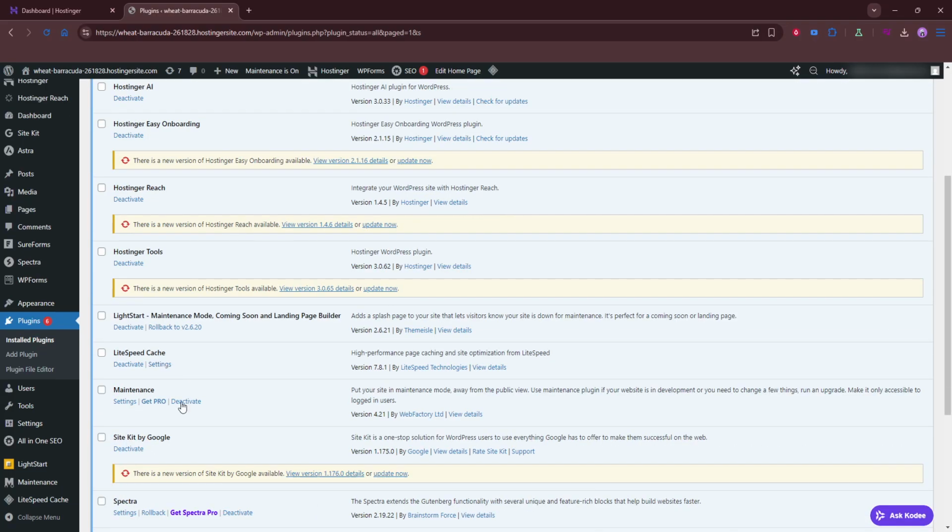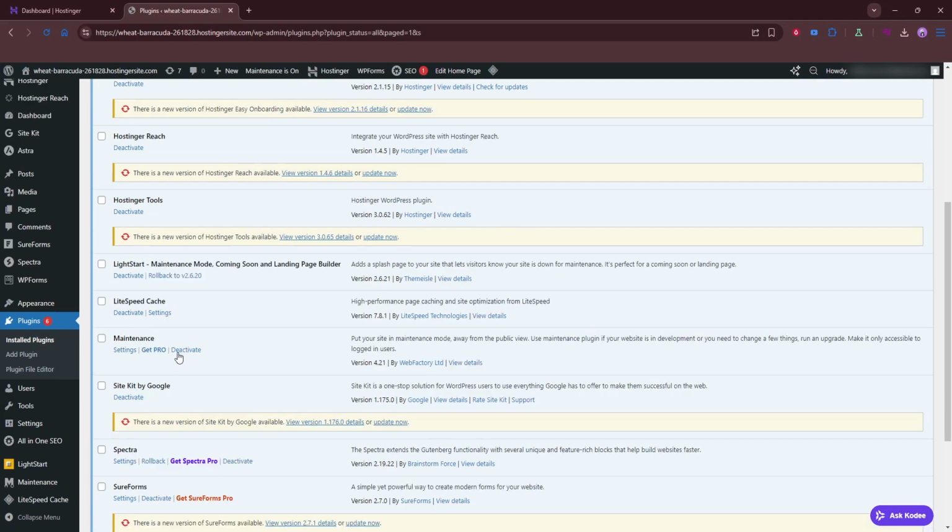To confirm everything is working, open your website in a new tab and refresh the page. You should now see a maintenance notice letting visitors know the site is temporarily unavailable while you work. If you don't see the change right away, a quick browser refresh usually does the trick.